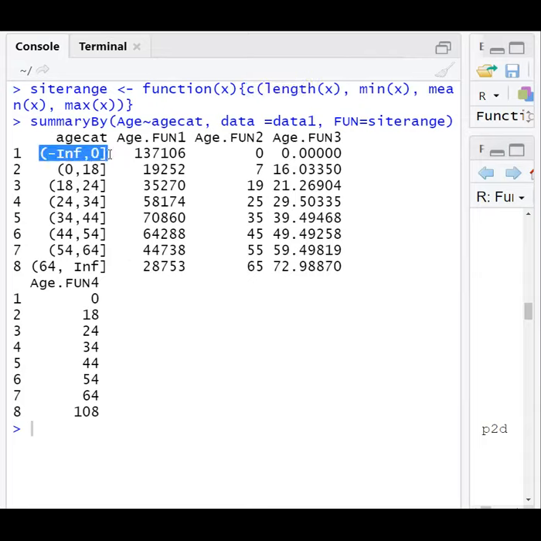So 0 to infinity, which means the users are not logged in. So 1,37,000 records are there. Age minimum value is 0. This is 0. This is 0. All are zeros. Next, less than 18. Less than 18, we have 19,000 data. Then 7 is the minimum value, meaning minimum age value is 17. Mean age value is 16 and the maximum age value is 18. So on each category, we are printing the statistics here.